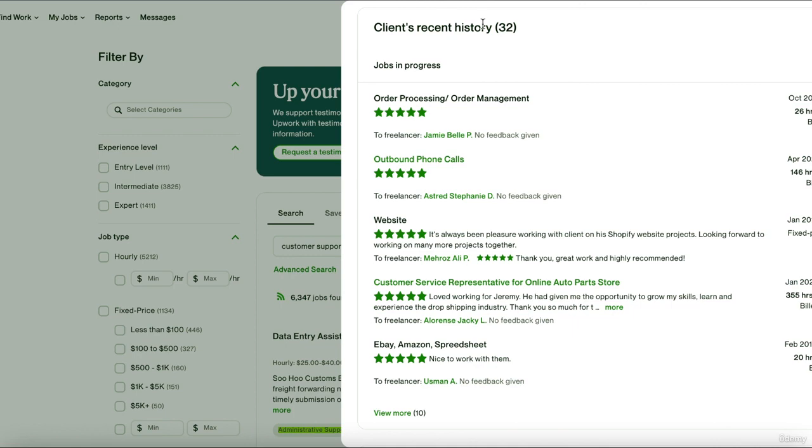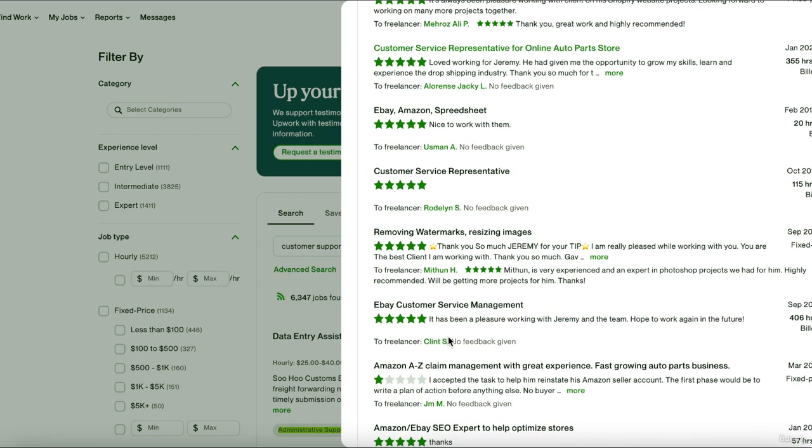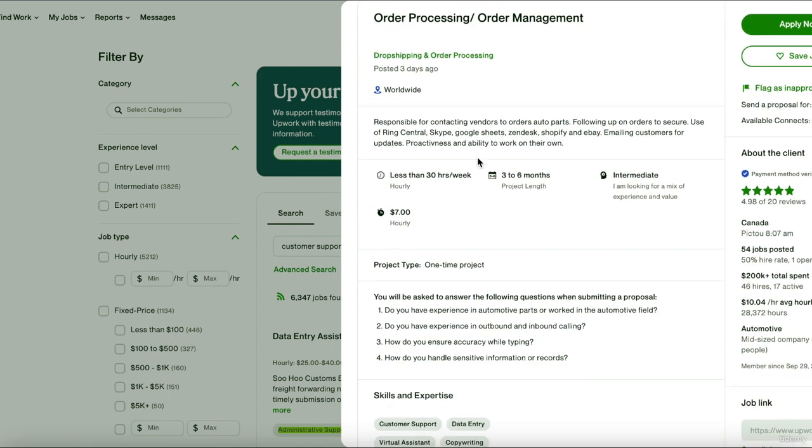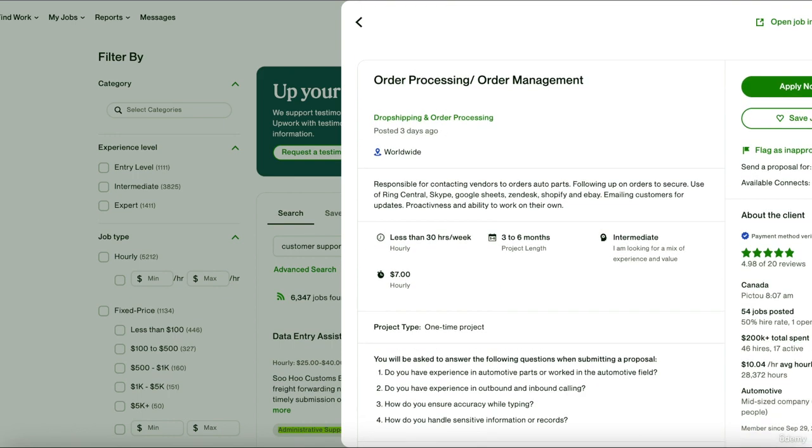So in the client history, let me see if I can find the client. I think the client's name is Jeremy, because a lot of freelancers have mentioned that in the review. So let me search for Jeremy. As you see, I can see the client's name is Jeremy. So what I can do here is that I actually know the client's name, so I can include that in the cover letter. So I am going to create the cover letter here using ChatGPT. So let me create it.